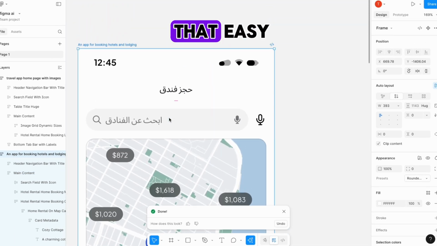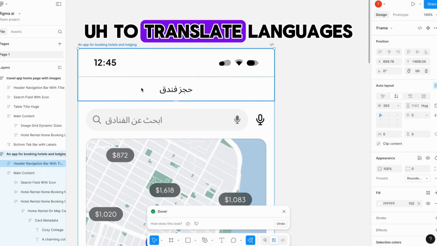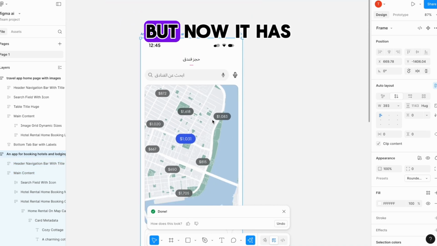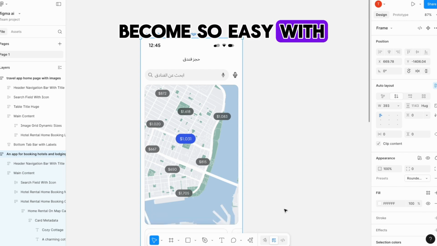Earlier, it was not that easy to translate languages and everything, but now it has become so easy with the AI.